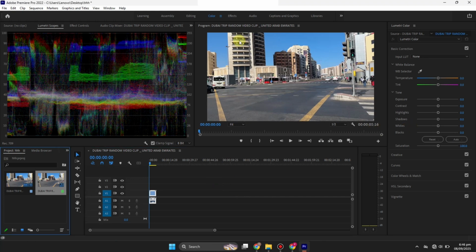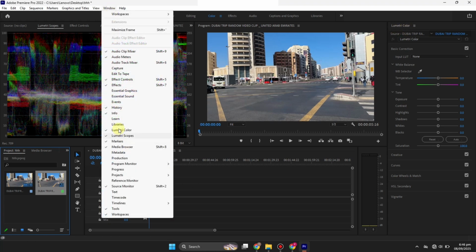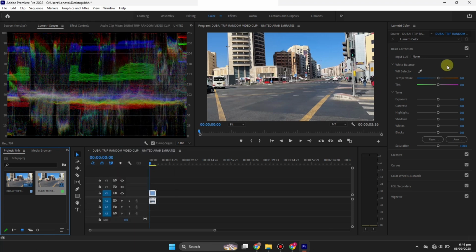After that, we have to look for Lumetri Color, which is on the right side. Let's say you couldn't find it, then you have to go to Window. There you will see the option for Lumetri Color. Once you have it, enable it.